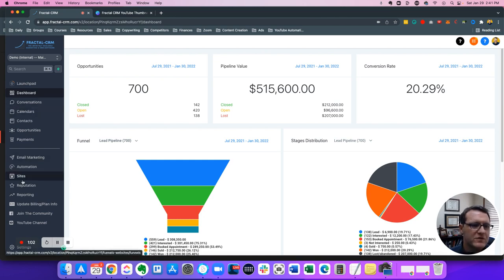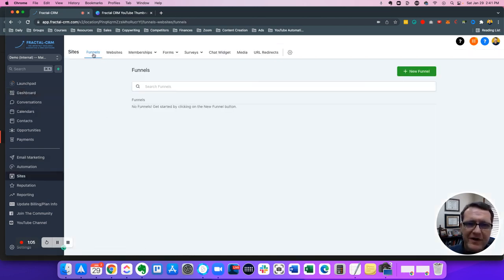So if you come down here to sites, you have funnels, you have websites, you have membership sites, and within those sites, you have forms, you have surveys. You can also set up a chat widget, and your media, which would be the images and everything. One nice thing that we recently added is URL redirects. So instead of having to go into your domain servers and get all complicated, you can quickly set up URL redirects here, which makes it super nice.